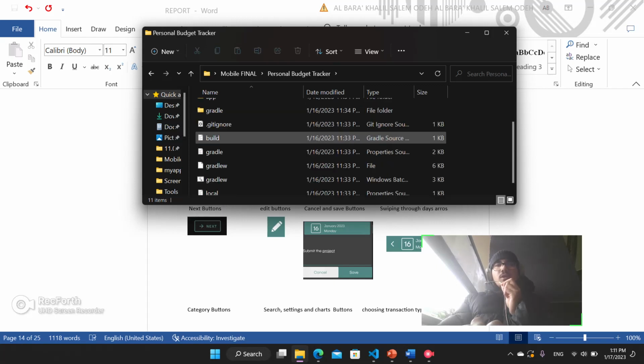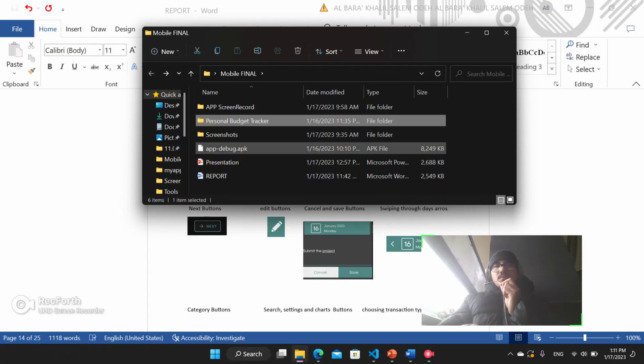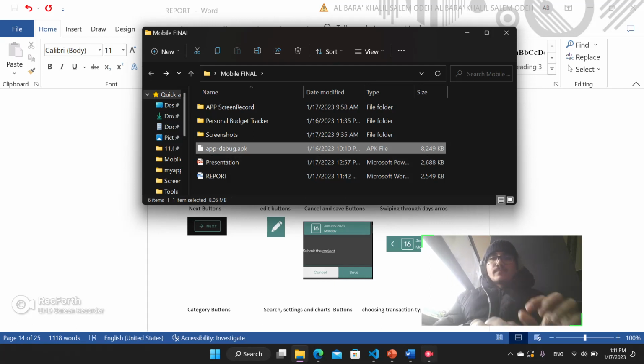And you also have the APK folder where you can download the APK. I'll attach it. Here it is, where you can download the APK and use the application by yourself on any Android device.